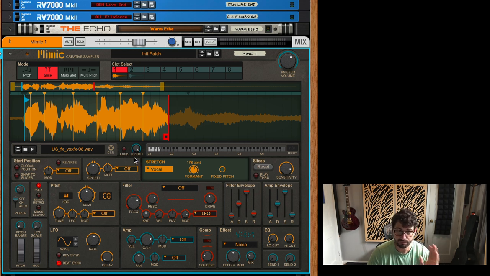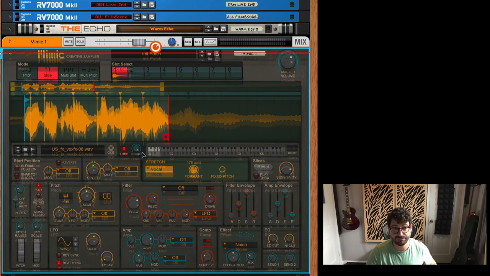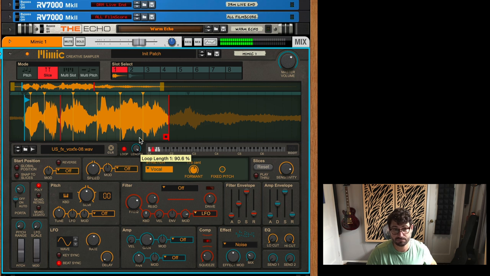You see this button, loop? This basically determines what happens when you get to the end of a slice. Does it just end? Or does it loop back on itself? And length basically has to do with how far back it loops. So you could even probably automate loop. So that's a cool way to get effects.